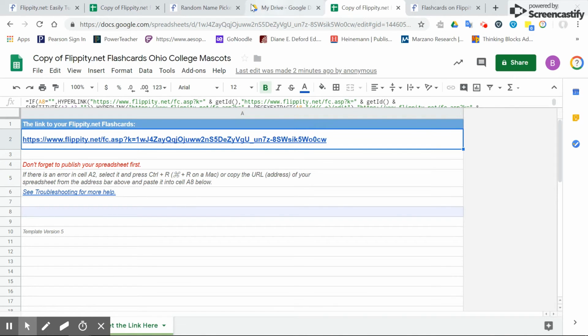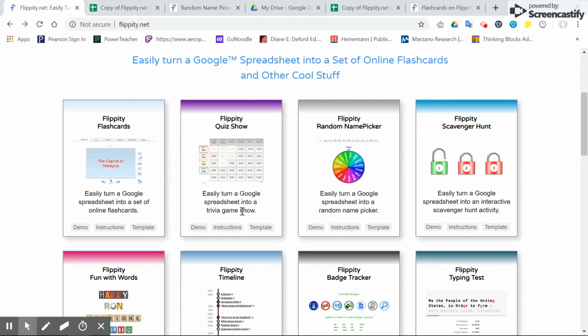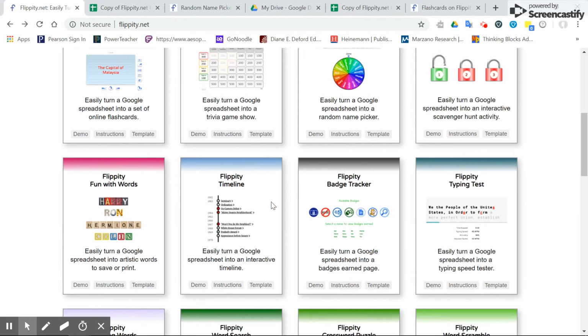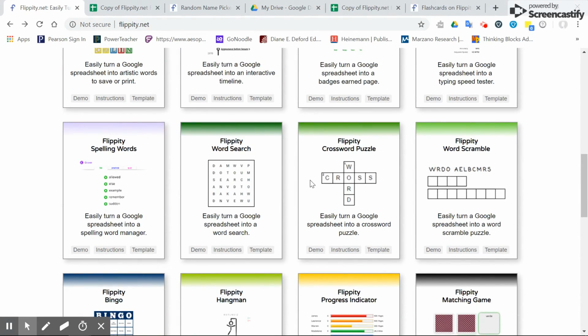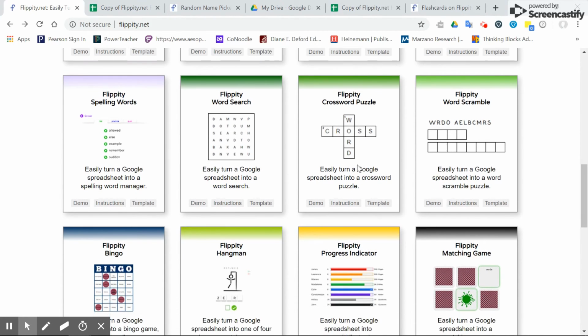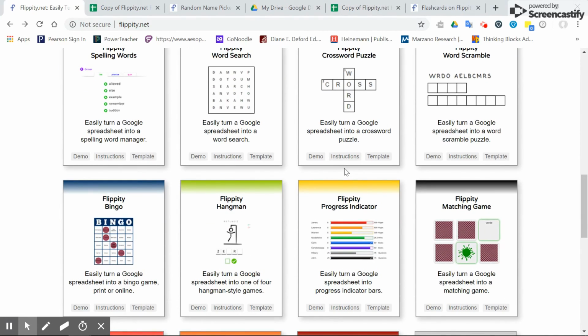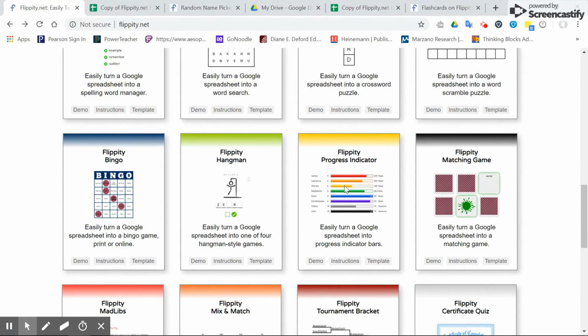So for your activity, what I would like you to do is spend some time looking at flippity.net. A lot of the best learning that I've done from it is exploring and trying different templates that they have available. So I'd love for you to pick one and create something that you think would be helpful for your class, or something that just looks fun for you, and go ahead and submit that one when you get the chance.